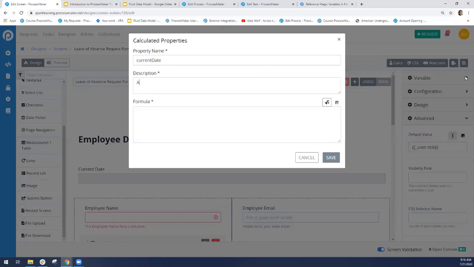Here I can enter a description, so I'm putting auto fills the current date, actually just the date, into the current date field. Then down here is where we can enter the formula. There are two formulas we can use. We can do this basic mathematical formula here where I can just enter property names. So if I had a property called total and I wanted to calculate the tax from that total, I could do it like so, as long as those properties will be given values at an earlier point in the screen.